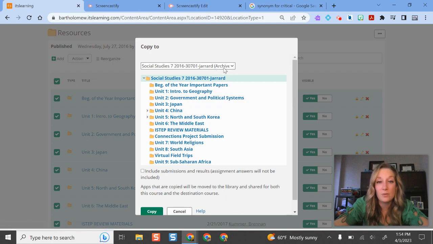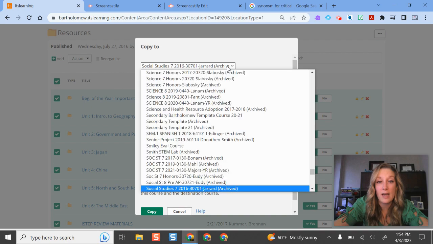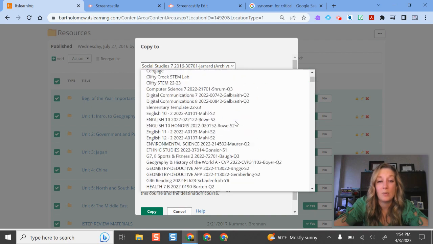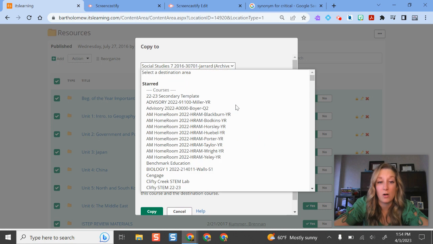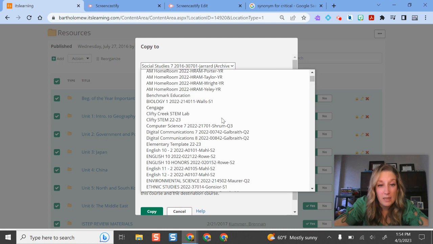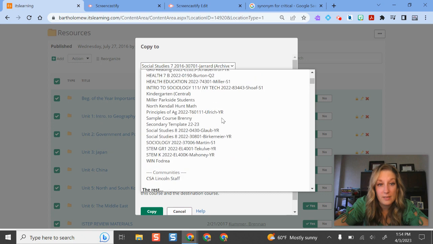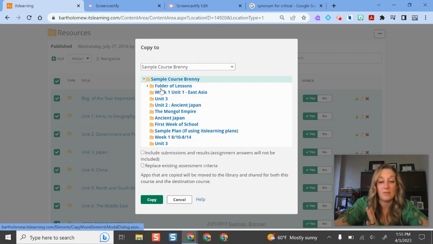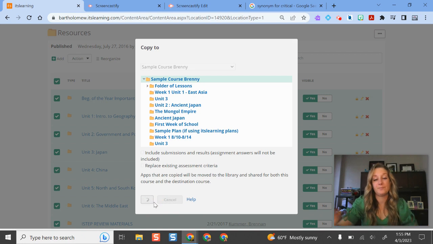Your archived courses will be denoted by parentheses and archived. And usually you have to scroll up to the top to see where your active courses are. So for me, I have several courses here. I'm just going to copy it into this sample course of mine. It puts it there. I can even put it in different folders if I want. So I can copy it.